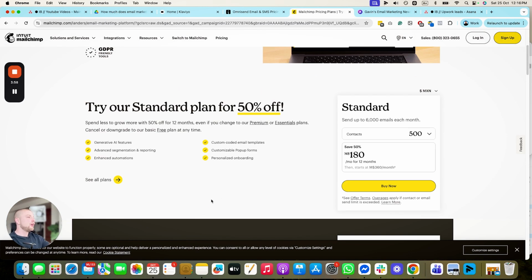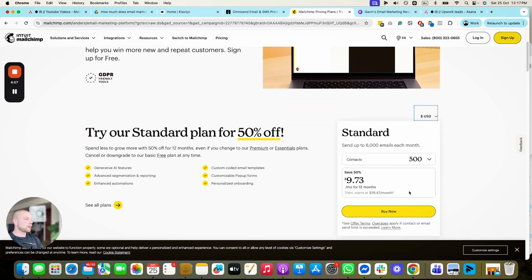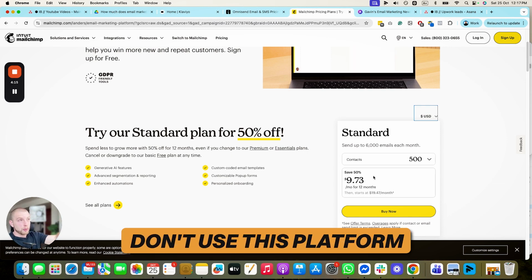It sucks. Their pricing is expensive. Look at this. Their pricing is expensive. Let me just go to USD to give you a better indication here. So 500 contacts, sure, it's like 50% off. It's stupid. It's a terrible, terrible platform. Its integrations suck. The sign-up forms suck. Everything sucks. Don't use this platform, okay?